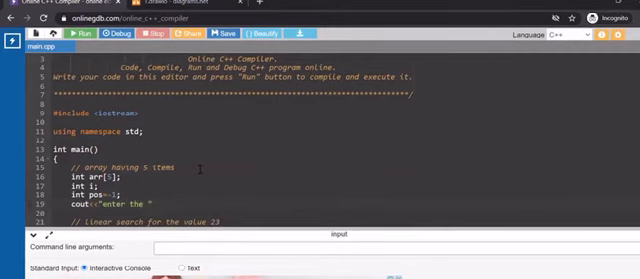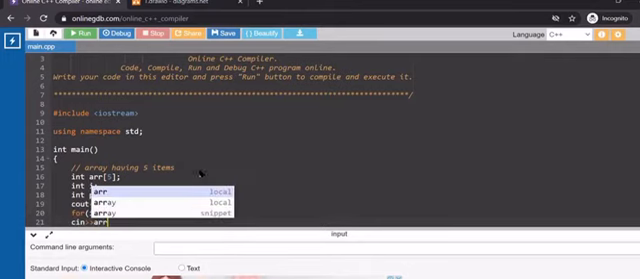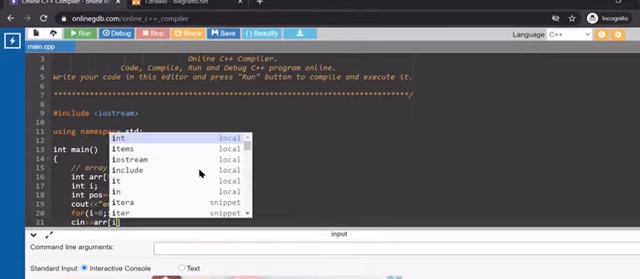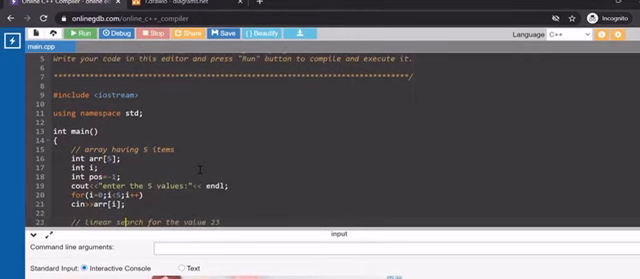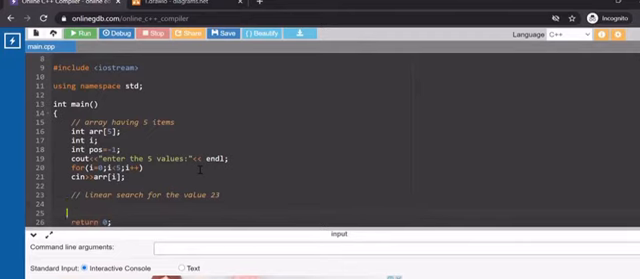Enter the 5 values. Moving on to the next line, I'm going to use a for loop from the 0th index to i less than 5, which is the size of the array. Bring in how we used to do insertion, just the array name and index. Good, we are good with the insertion. Moving on to linear search.